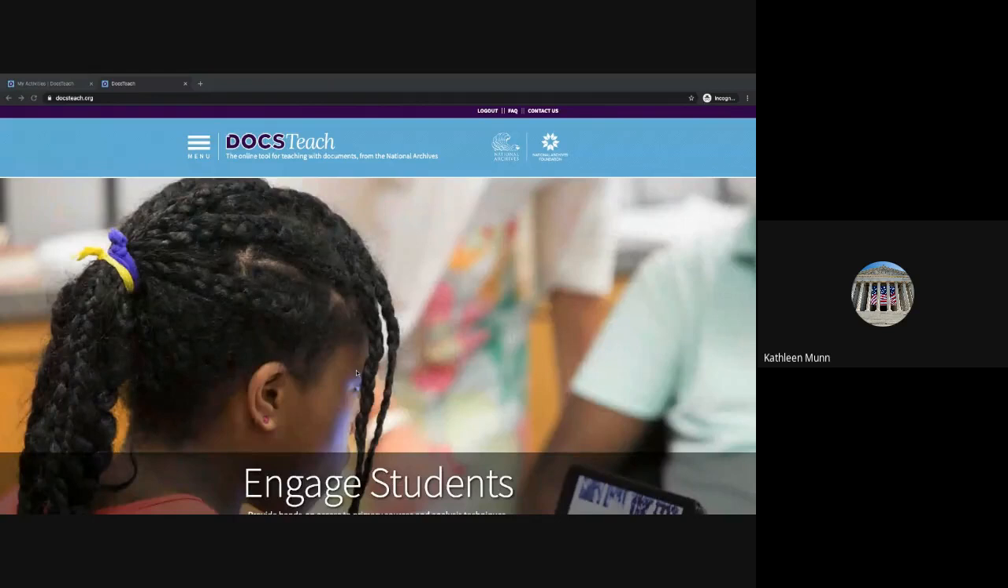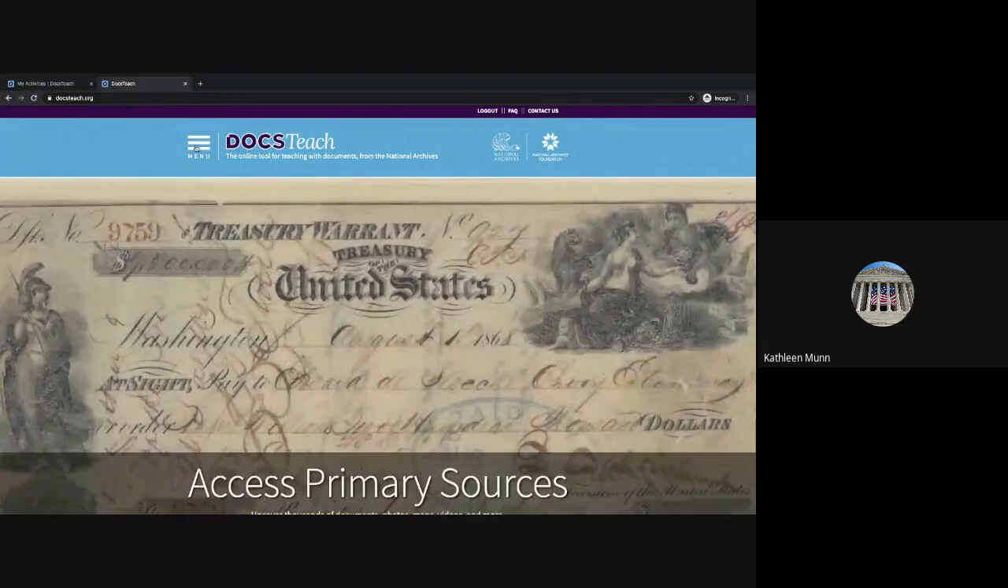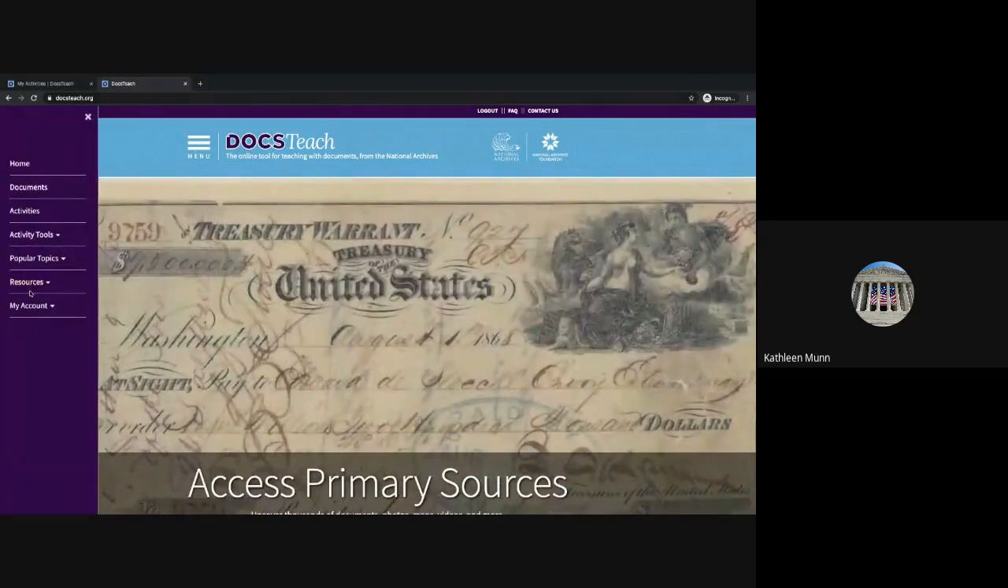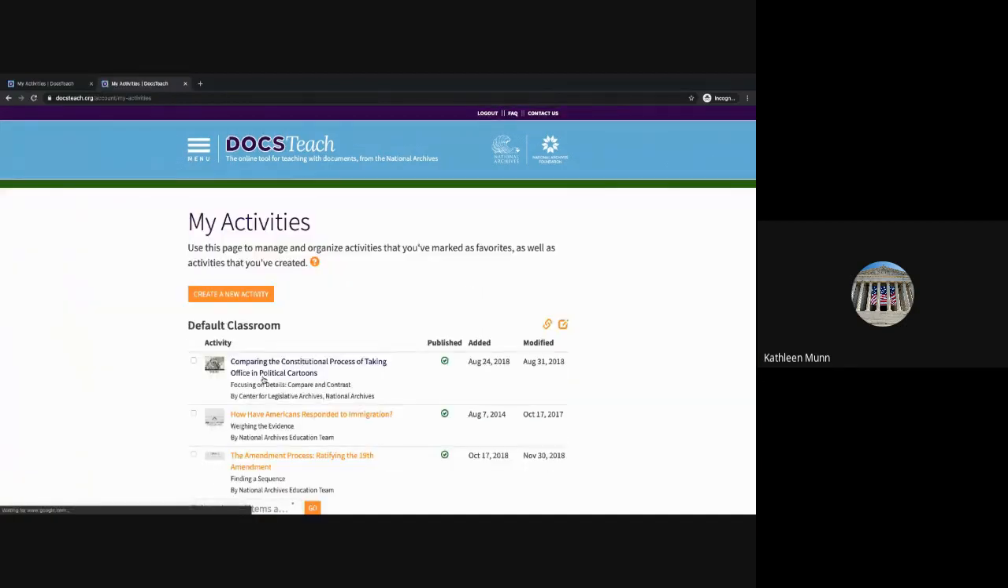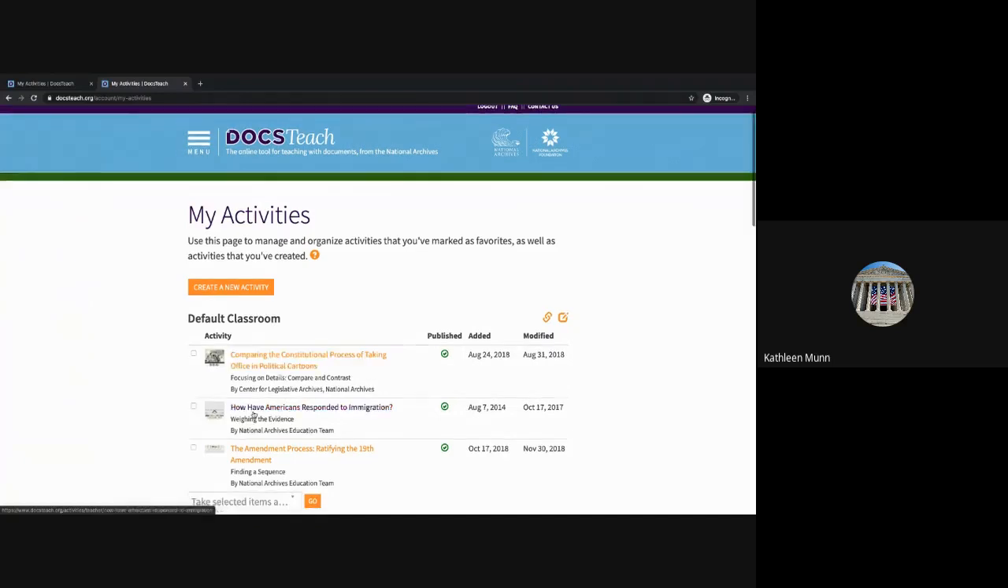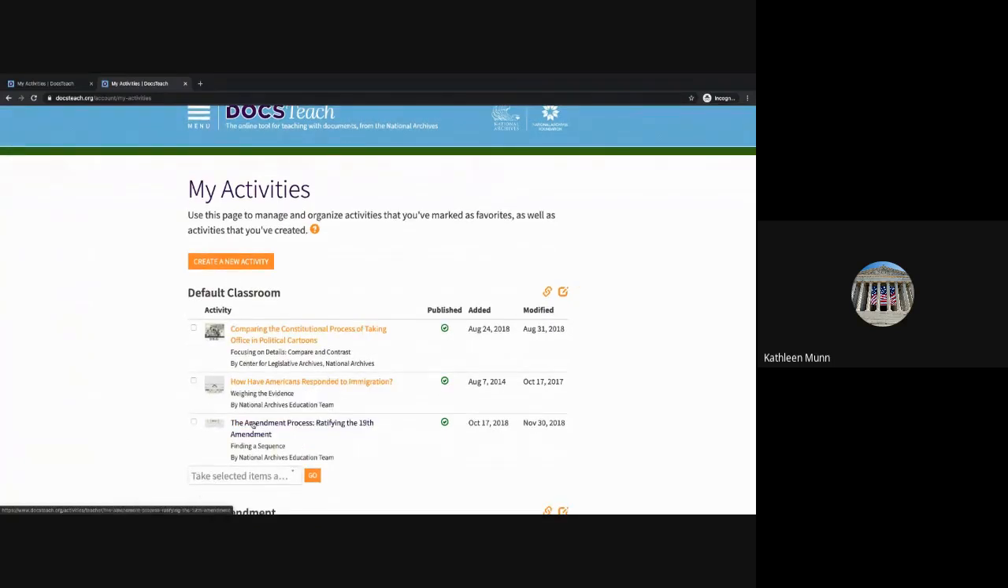But let's take a look at an example of how you can do this. I've already found an activity that I'd like to edit today, so I'm going to select Menu, My Account, My Activities. And I should mention I am logged into my DocsTeach account, so the features we're seeing now are things you're only going to be able to access if you're logged in to your free DocsTeach account. Here's an activity I want us to take a look at, the amendment process, ratifying the 19th Amendment.